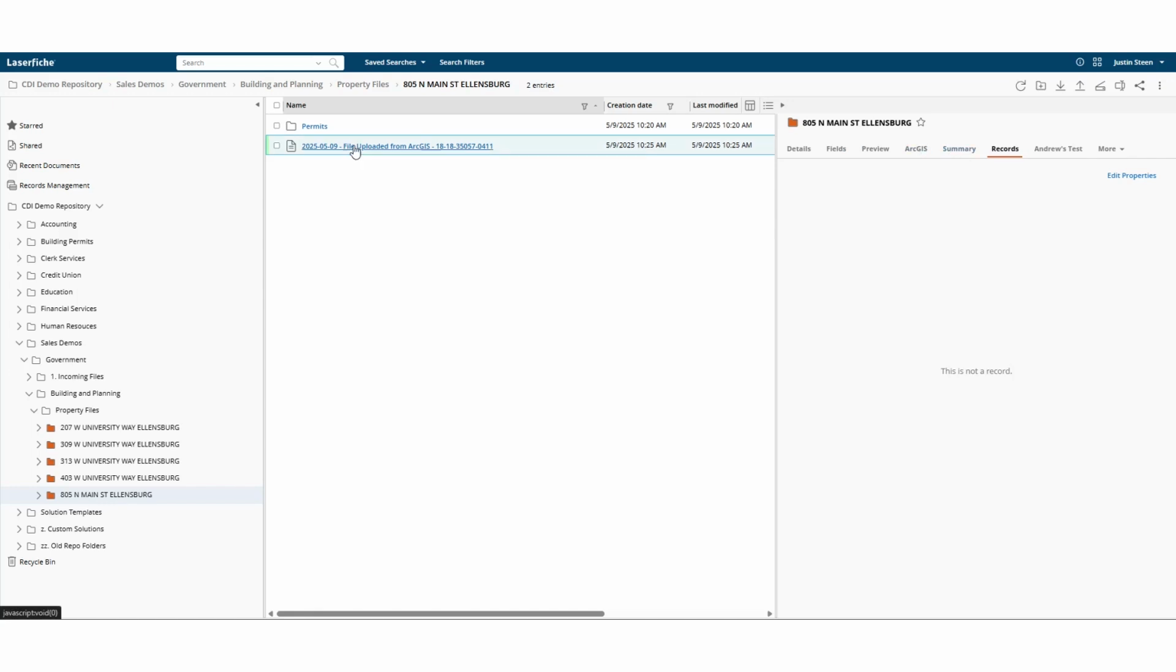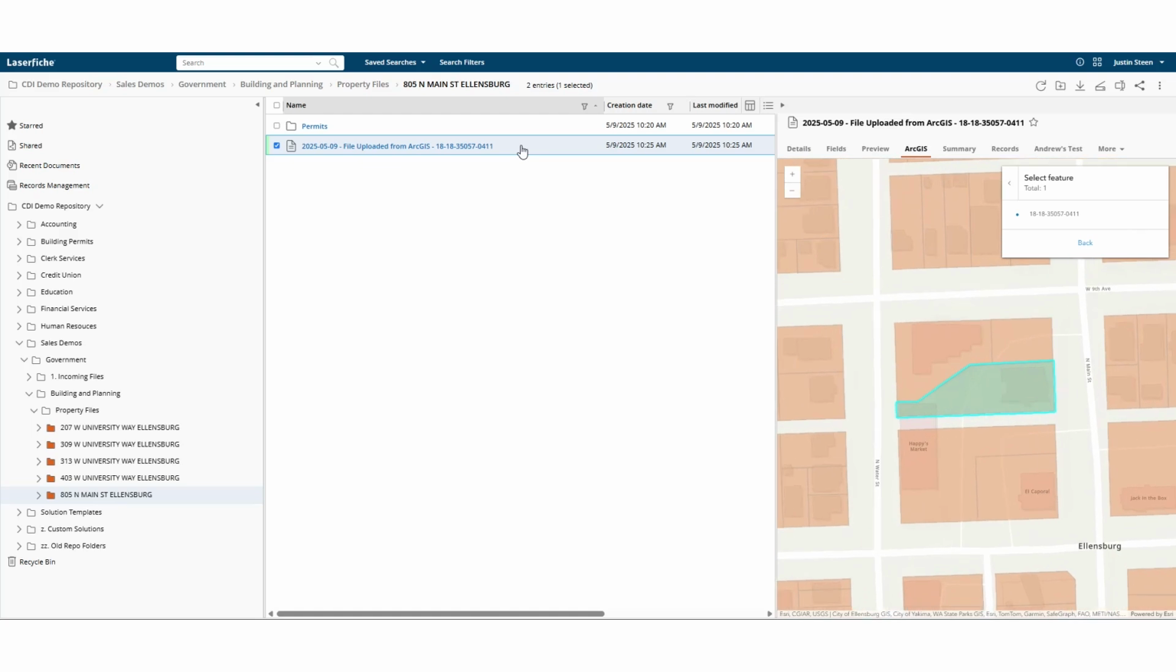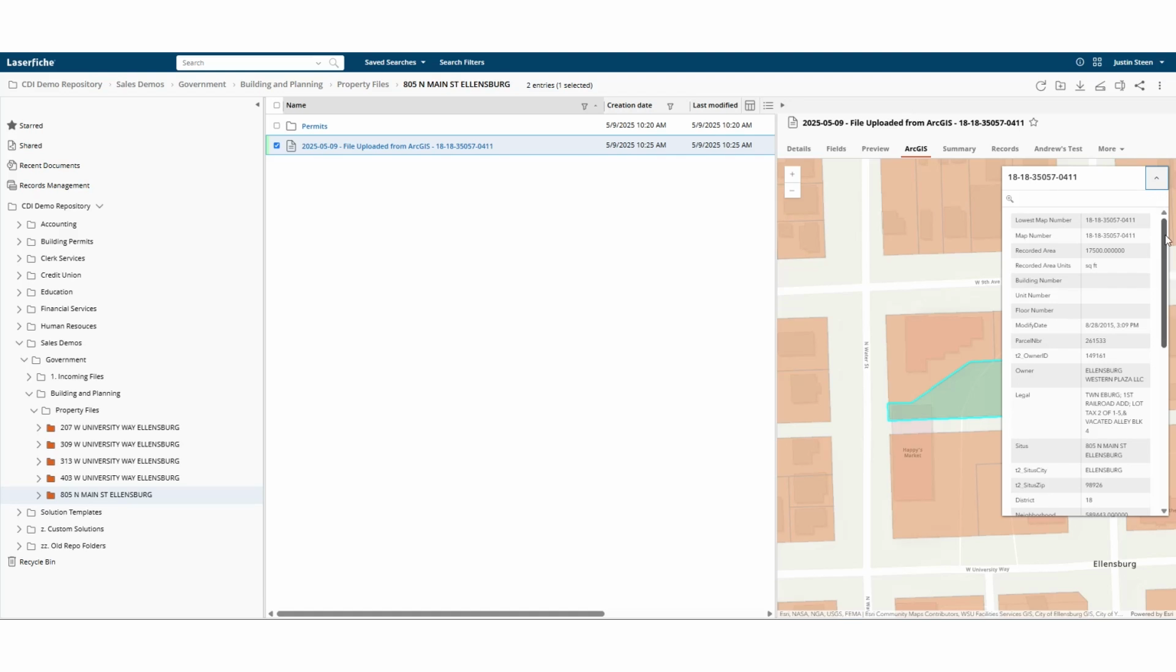Now let's go to ArcGIS and let's select a document here. And you can see that the integration zoomed in straight to that parcel that relates to this file. And if I were to select that, you can see that I get to all that information that I could get to in ArcGIS, in the main interface right from within Laserfiche Cloud.